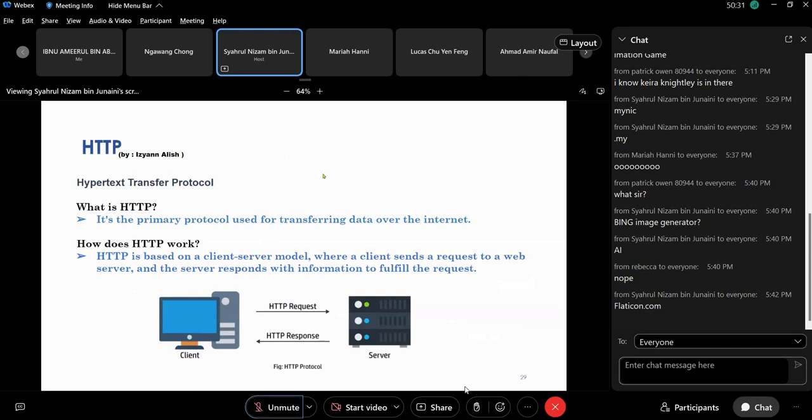Next, Izyan Alish, please. Hi, my name is Izyan Alish. Okay, so HTTP stands for Hypertext Transfer Protocol. It is the primary protocol used for transferring data over the internet. HTTP is based on client-server model, where a client sends a request to a web server and the server responds with information to fulfill the request. It provides an efficient, standardized way for web browsers and servers to communicate with each other, making it a crucial part of the infrastructure of the internet. Next slide, sir.